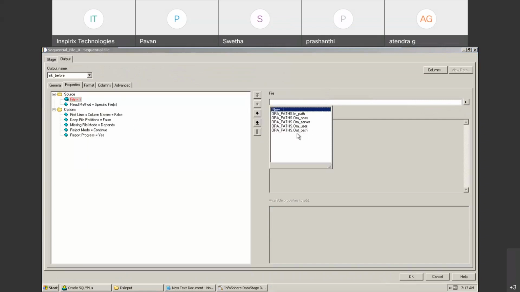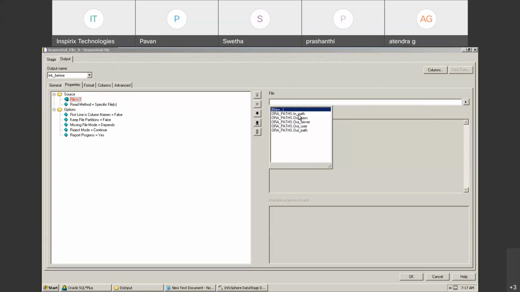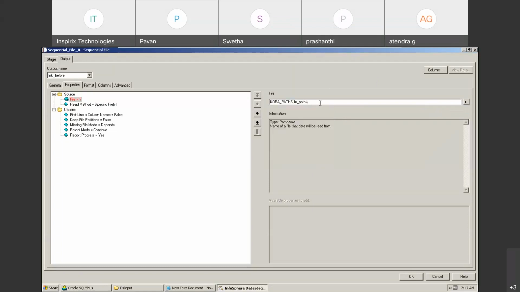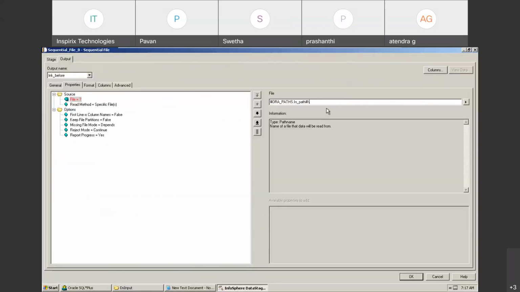Then DS out path, not out path. The file is in the input path, right? So insert job parameter input path, then a slash. What is the file name? The file name is before. So before dot txt. You should provide the extension also.